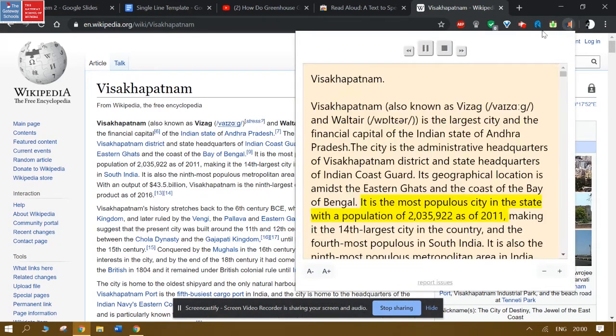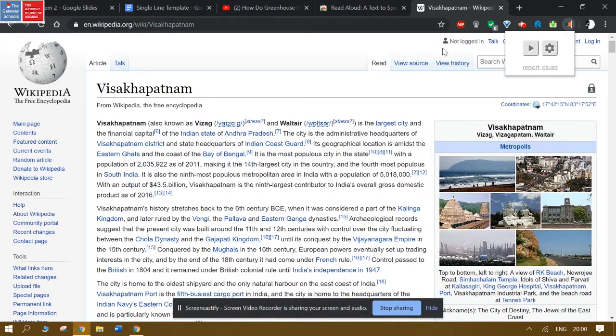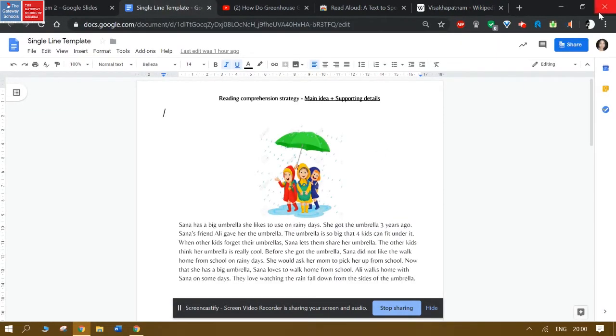It is the most populous city in... Excellent. But you know what? Not everything I'm going to do in my class or my students are going to do in their class is going to be on a web page. Let's try a Google Doc. Will this app read off of this?